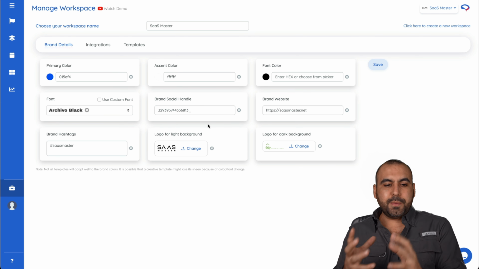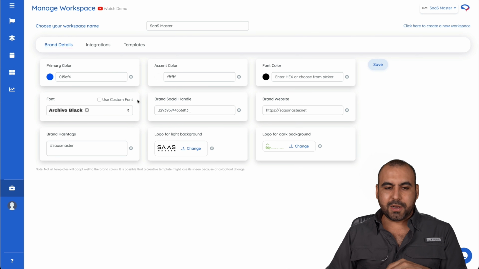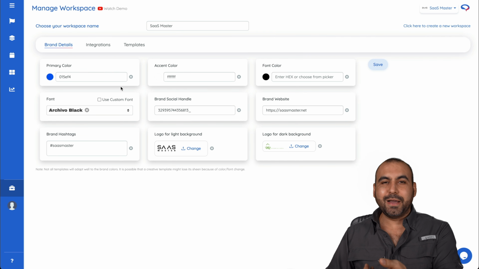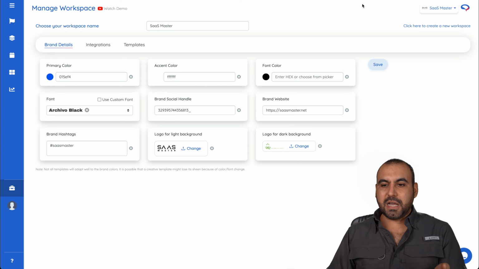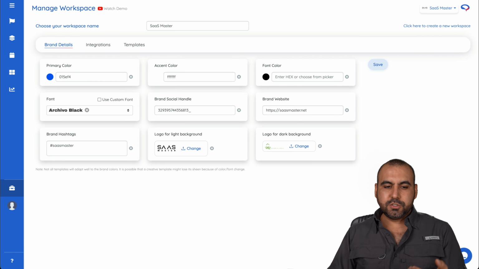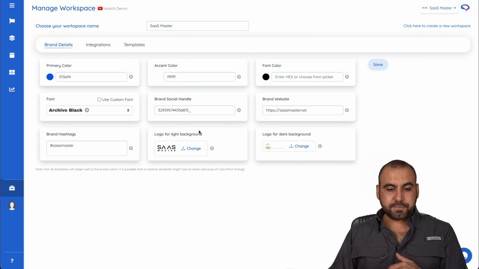So when you generate a post, it generates it based on these type of colors. Like I said before, if this was about the chocolate company, which is not mine, I was just using it for demo purposes, obviously I would choose colors that have to do with this, like this kind of skin color and dark brown color. So it generates the post based on that. The logo for the light background and the logo for the dark background.